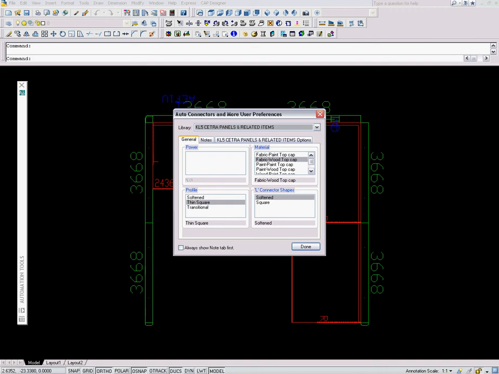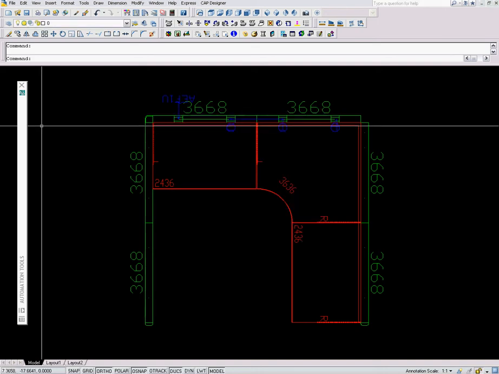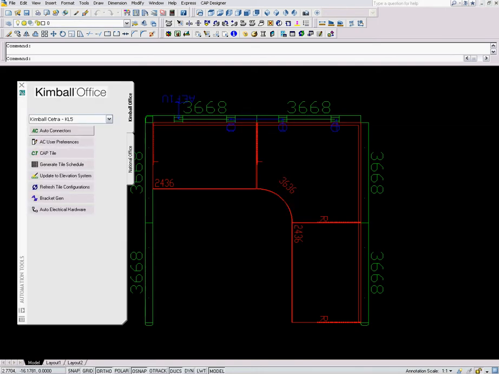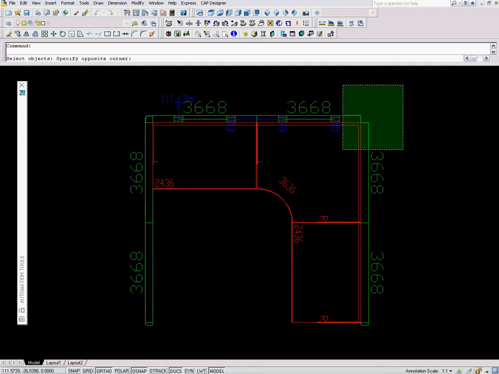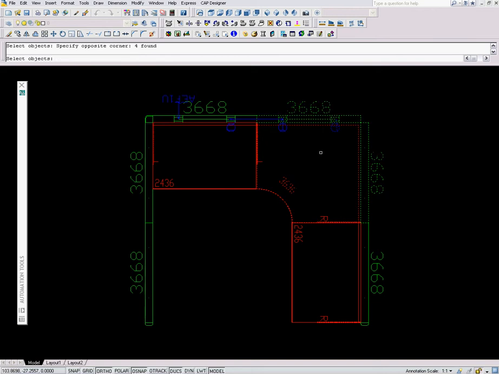With AC User Preferences, we've already done that. If we've already selected our preferences, I'm going to go into Autoconnectors. With Autoconnectors, you do not want to isolate this particular connector, but in this instance I will, just to show you what could happen. I'm going to right click to continue.